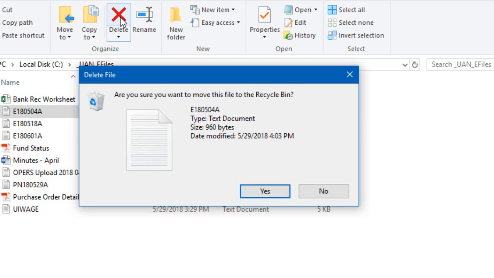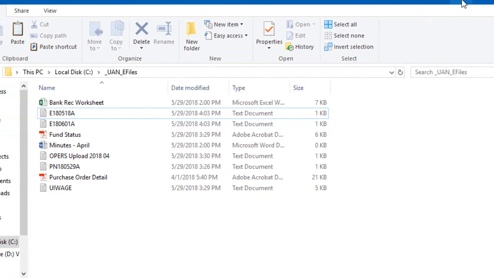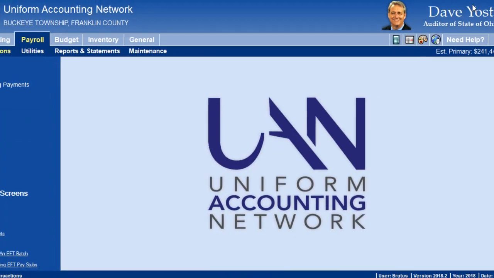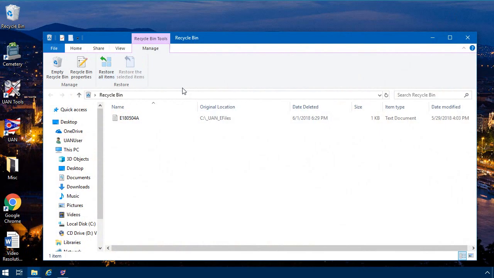But just like throwing a piece of paper in the wastebasket in your house, it does not get rid of the file, it just goes into a trash can where it can be discarded later. I'll click yes. And then you see that the file has been removed from that directory. But we'll take a look at the recycle bin. We need to go to our Windows desktop for that. And when we open up the recycle bin, we see that the file is still there.